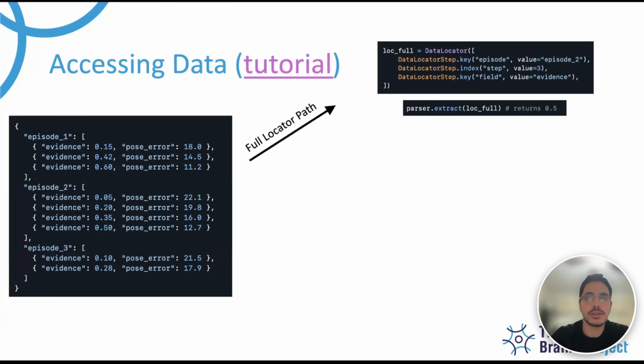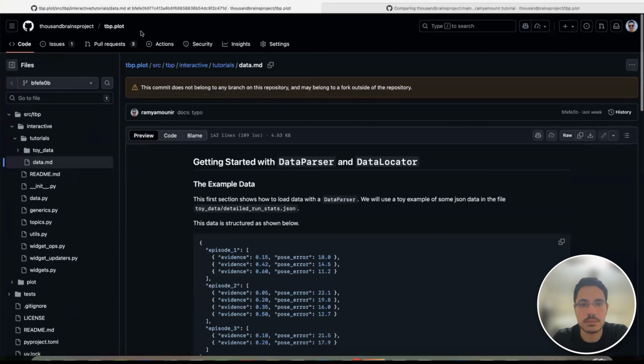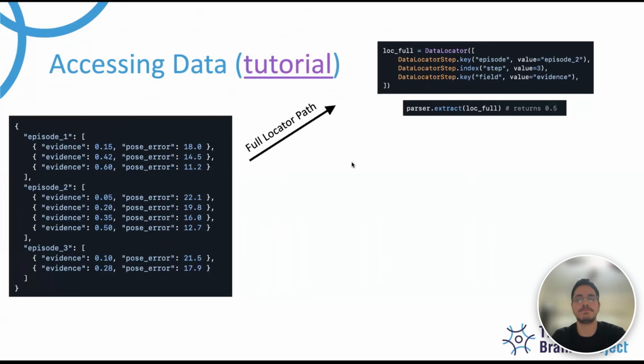So I added a tutorial for accessing data. It's right here, which basically goes through the same stuff, but I'm going to go through it again. So basically we have a structure like this. This is a very simple structure. Usually our JSONs are much bigger, and the depth of the structure is usually a lot more. So this is why it's useful. But let's take a simple example here.